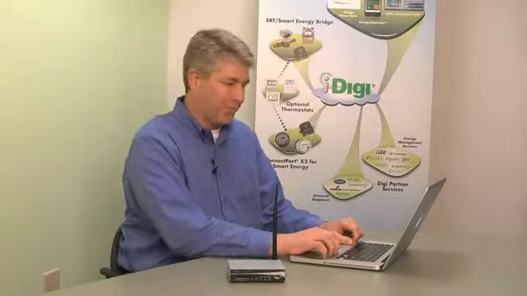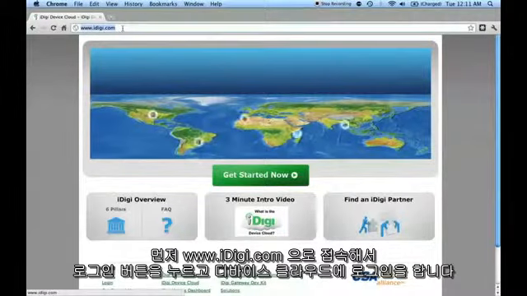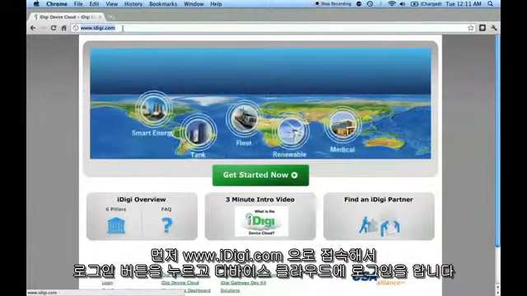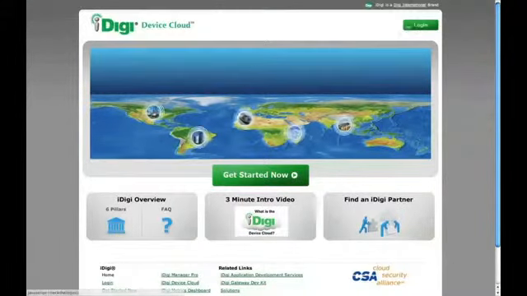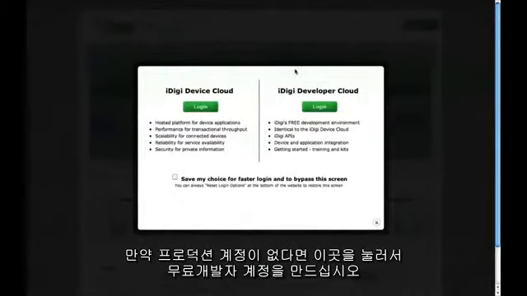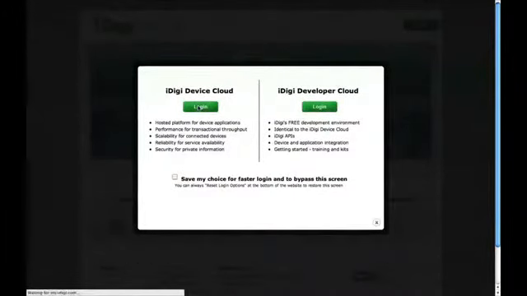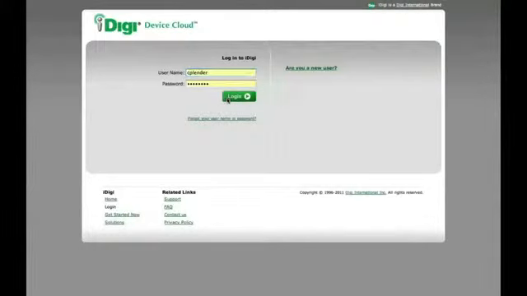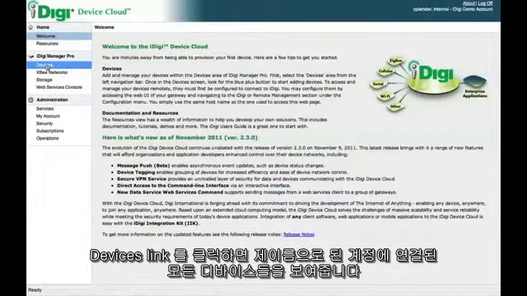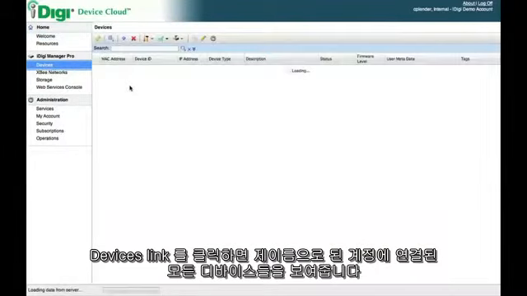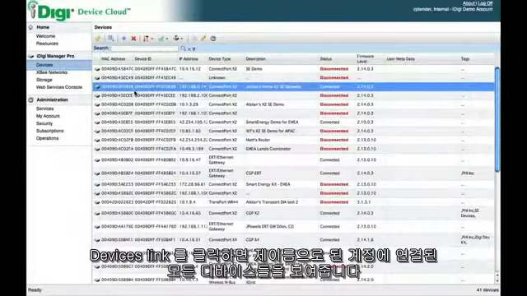Let's take a look. We are going to begin by going to www.idigi.com and clicking on the Login button and selecting the device cloud. If you don't have a production account, you can click here and create a free developer account. When I click the Devices link, it loads and displays all the devices associated with my cPlender login credentials.